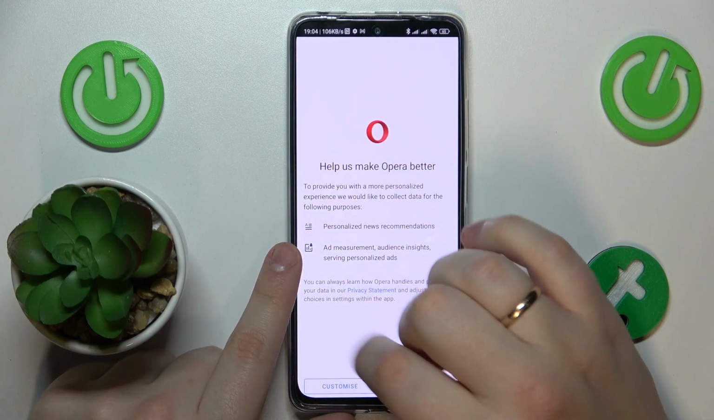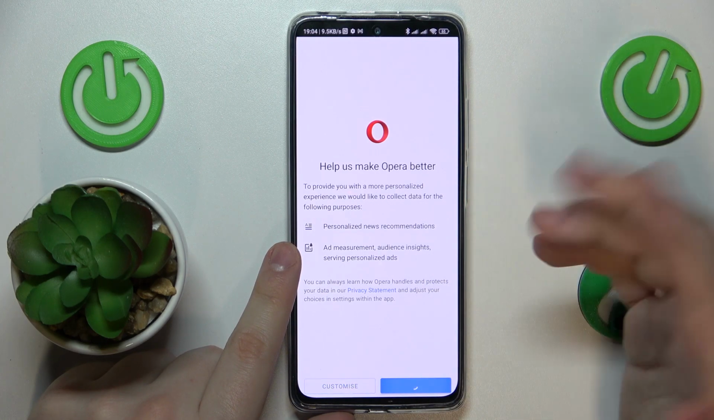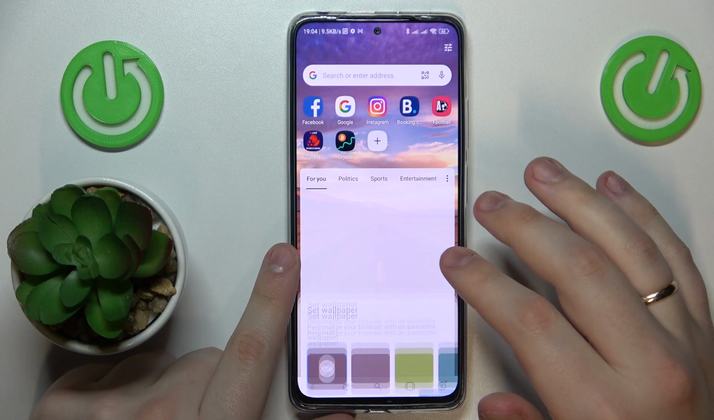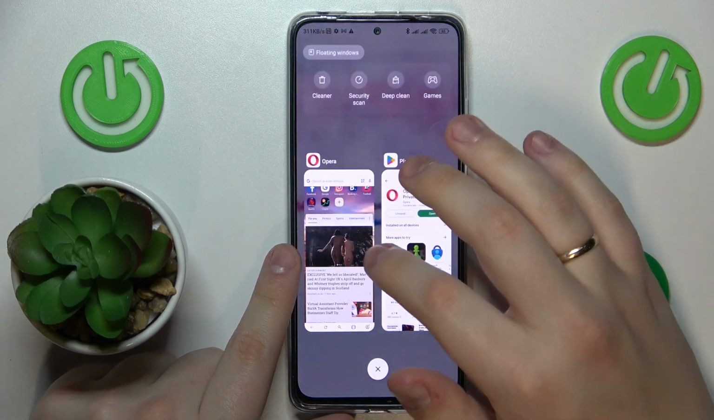And at this page, you can either customize the permissions that will be granted to Opera, or simply allow everything that it needs, or at least everything that it asks for, and start using the app already. So that will be it for this video.